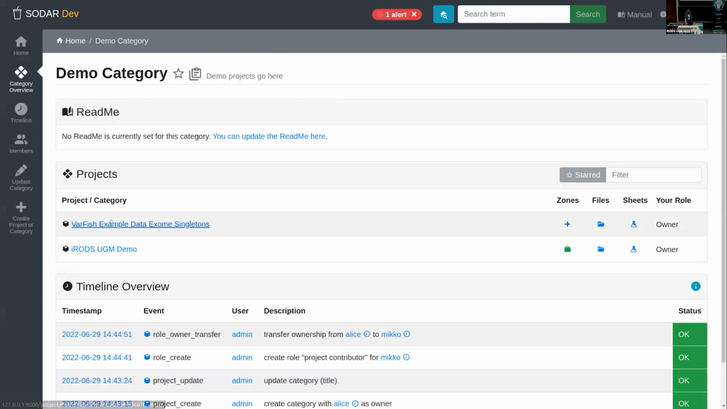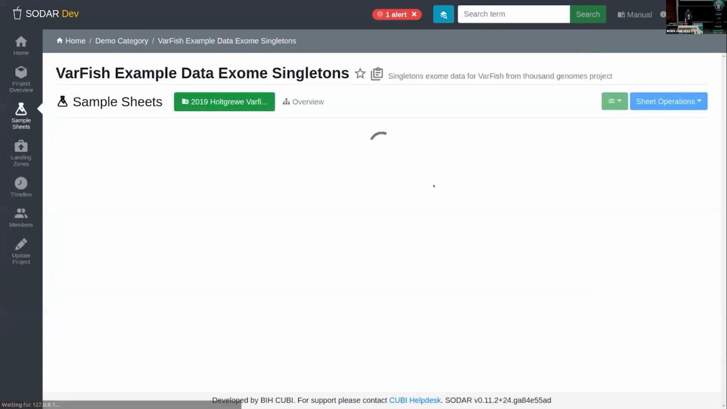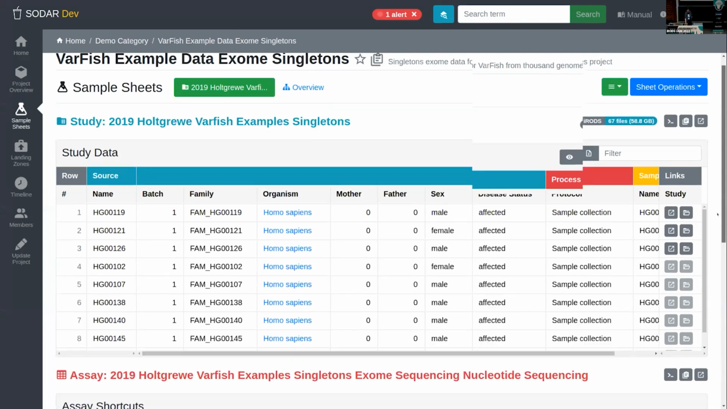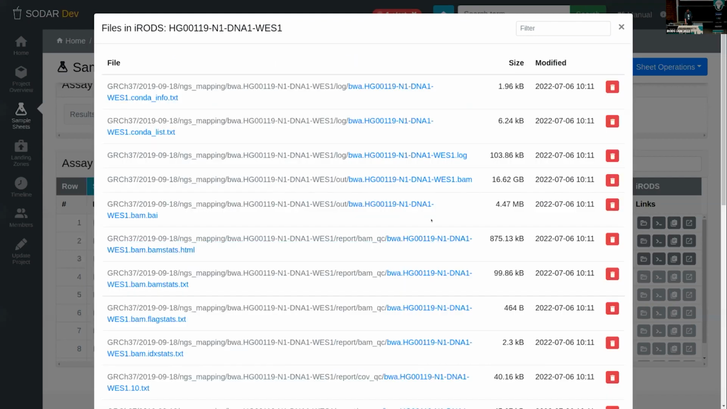I will instead go to another project which has some data in it. This is public data from the 1000 Genomes project. Not much of it because this is my laptop, but I added a bunch. We can see a difference here. We actually have some links. This shows some files in iRODS.